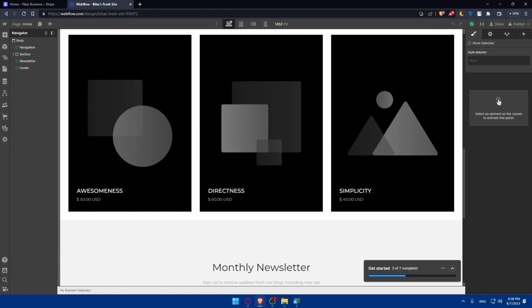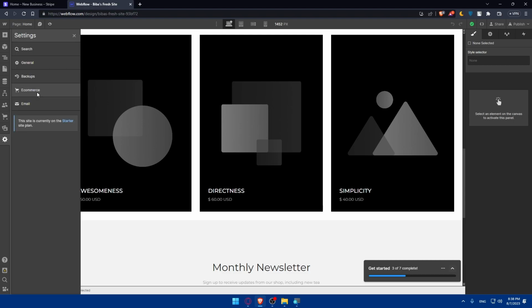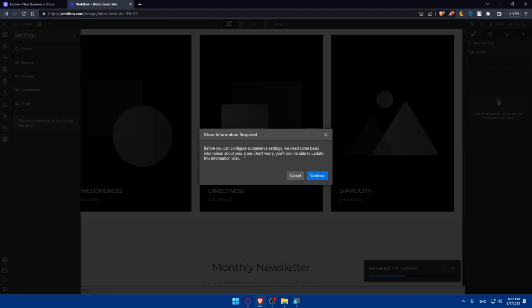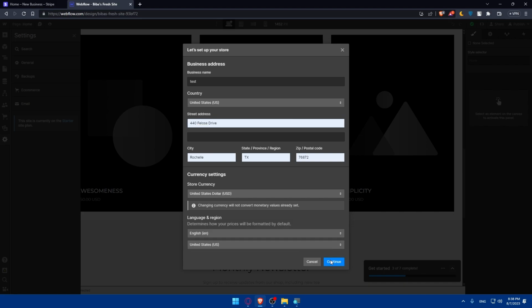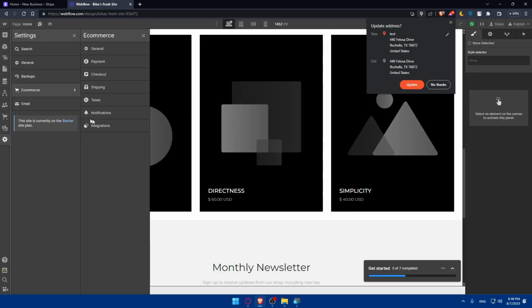Then you will have to set up your Stripe integration in Webflow Designer. Make sure to go and find the payments integration option, and you can choose Stripe as your payments processor. So as an example, go to this left panel, click on Settings, and click here on E-commerce. Before you can configure e-commerce settings, you need some basic information about your store. Don't worry, we'll be able to update this information later. So here, I'm just going to type some things like test, address, I'm just going to enter this, and click on continue here. So here we are.